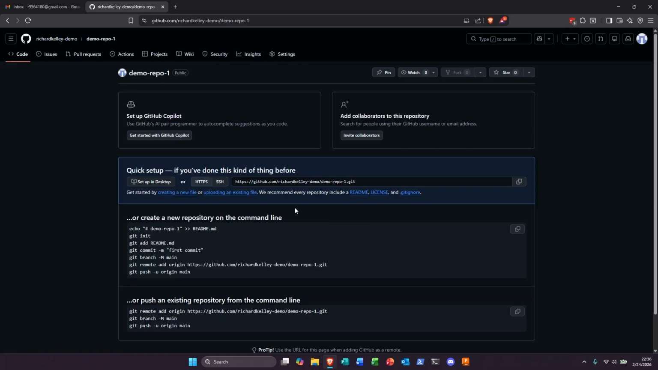So we have to, at this point, set up the repository locally on our machine. And there are a couple of ways to do that, as you might guess by looking at these different options.